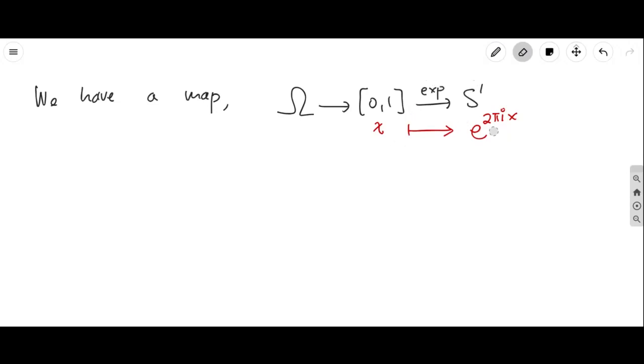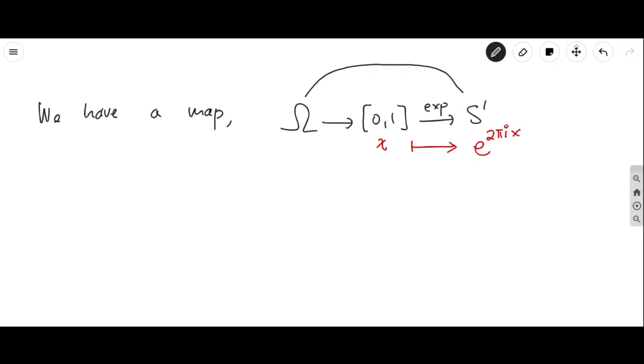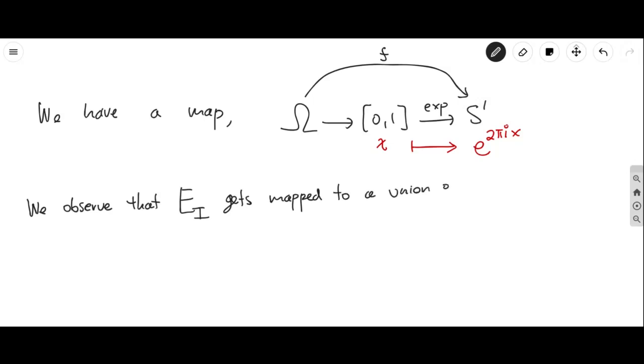So this is an exponential map where you multiply by 2 pi because you want it to be on the unit circle. So let's call this composition that takes us from binary sequences directly to the unit circle f, for lack of a better name. So we have this map, and now you're going to observe something quite interesting. We observe that the event E_I gets mapped to a union of arcs of S1.